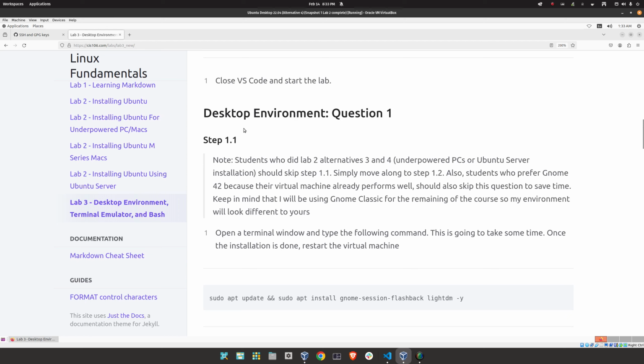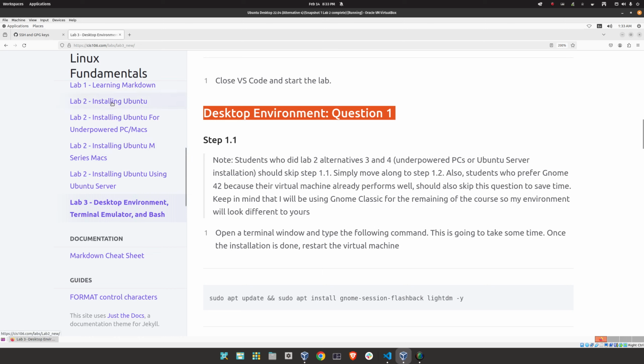Okay. Now, question 1. Question 1 you can skip if you did lab 2 version 1, you like the way your Ubuntu machine is right now, it performs smooth, you don't mind the speed, and you don't particularly care about having it a little bit faster. But more importantly, you like the interface the way it is now, because notice that my interface is very different. I am using GNOME Classic, and this is what this question is gonna do.